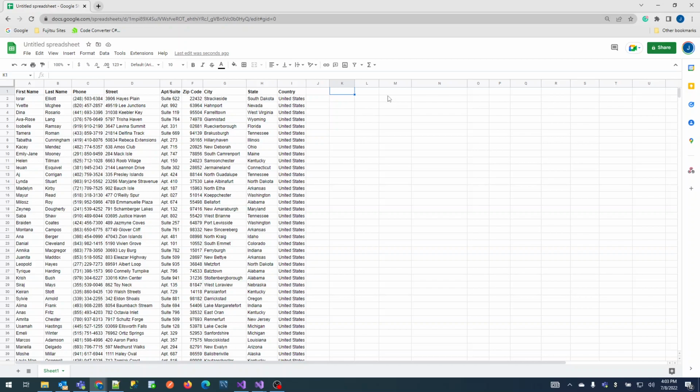And I have 160 rows of data. It's got the first name, last name, phone number, and then the address broken out into its individual components. So one column has street, one column has the suite or the apartment, one column has the zip code, and so on and so forth.